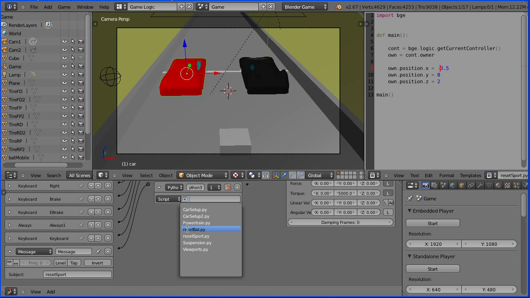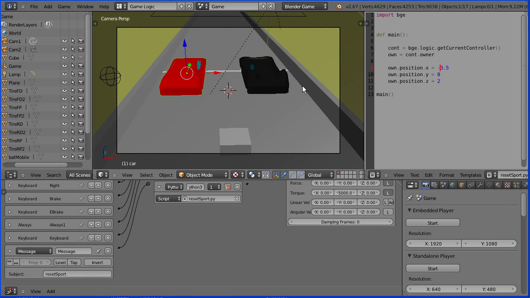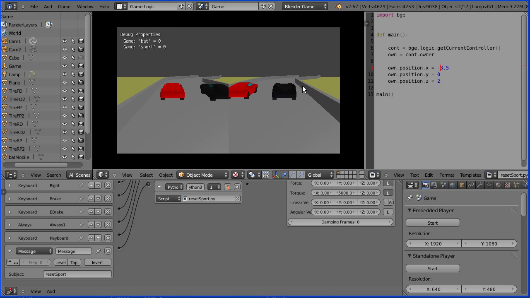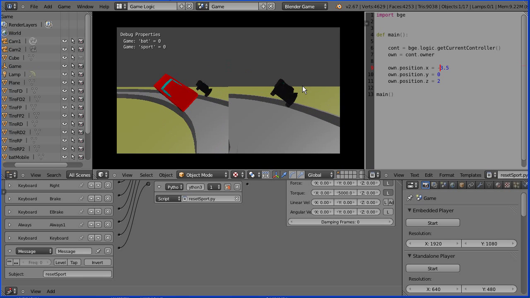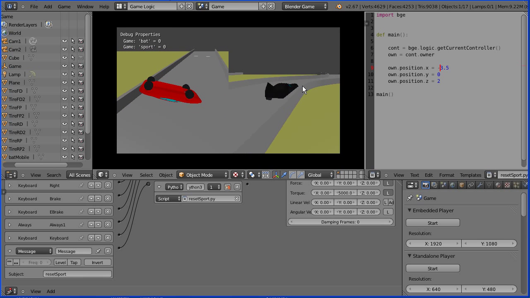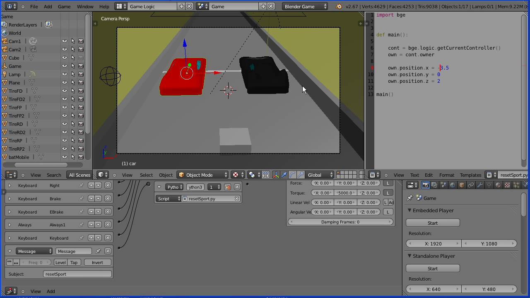Now when we start the game, if the cars come off the track, they are sent back to the start. They still have their momentum, and if they land upside down we can flip them. That's the end of the tutorial.